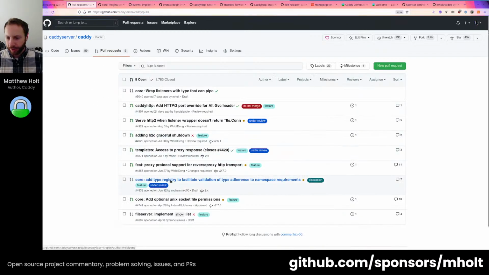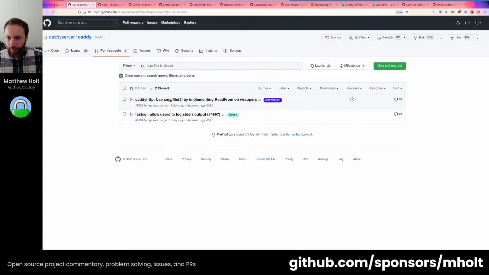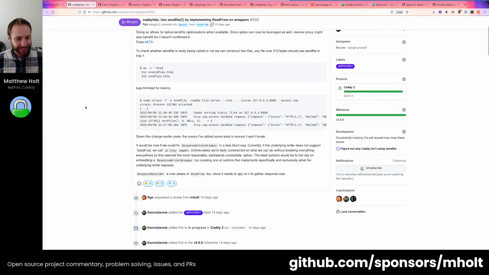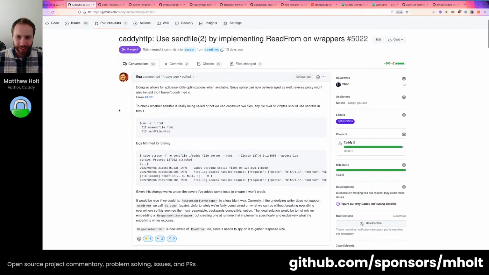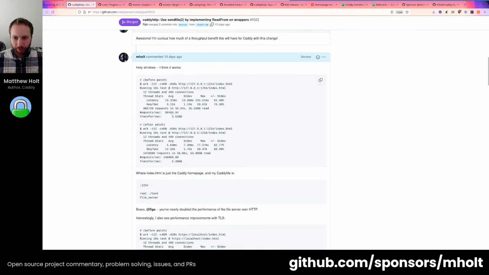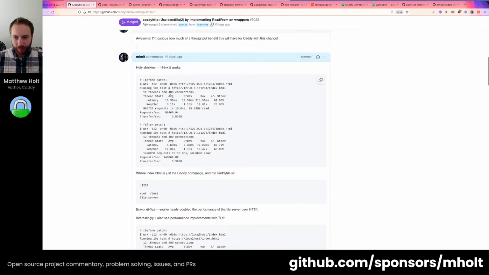This new contributor, I don't know how to say his username, it's FLGA, I think. We now use sendfile. It was kind of a silly oversight, but Caddy wasn't using sendfile all this time. Before the patch, I was getting 96,000 requests per second serving the Caddy homepage. With the patch, I was getting 146,000 requests per second. So that was roughly a 50% increase in speed.